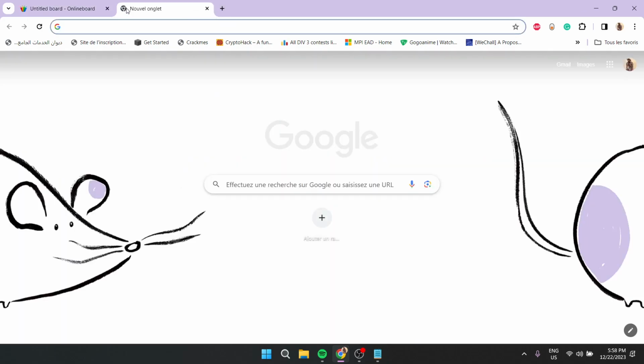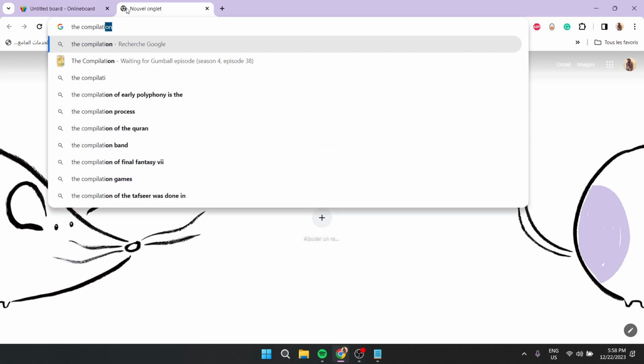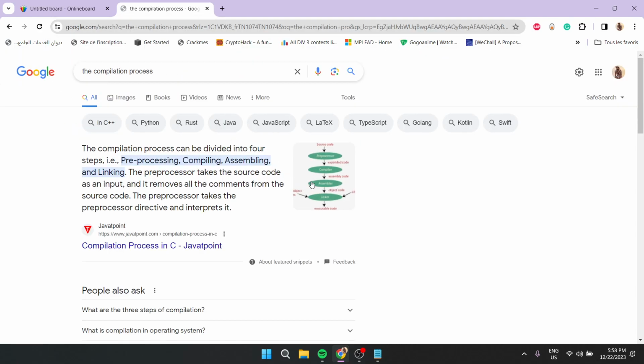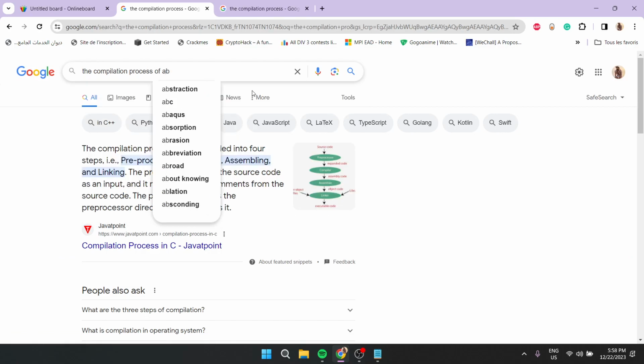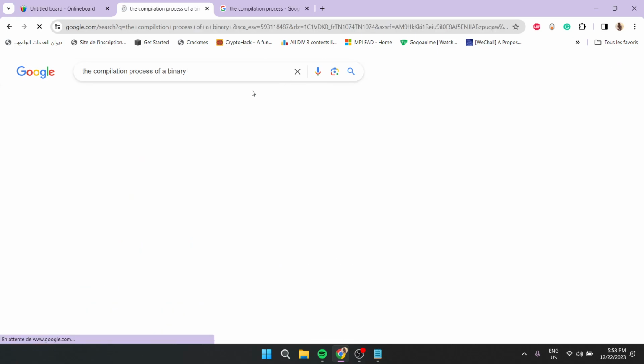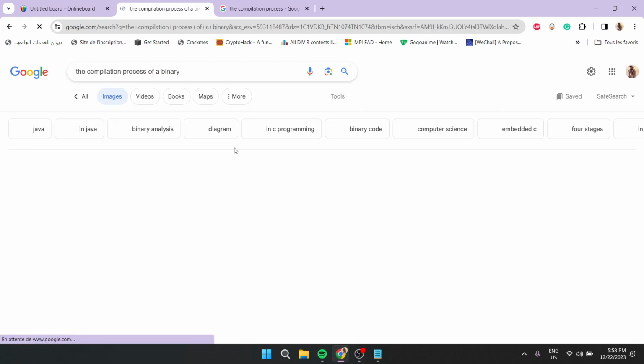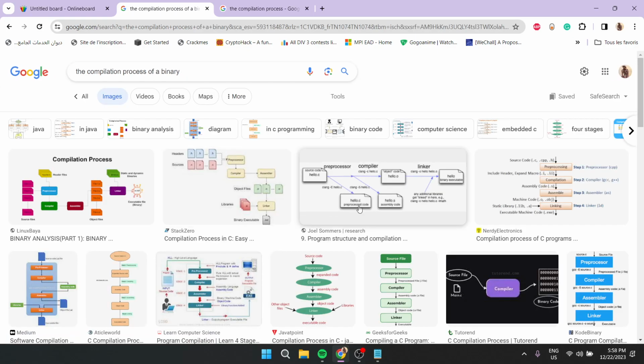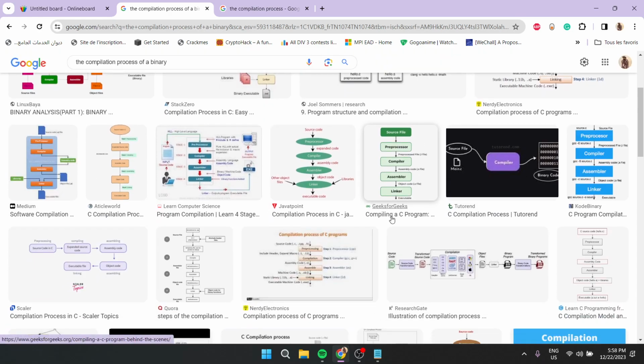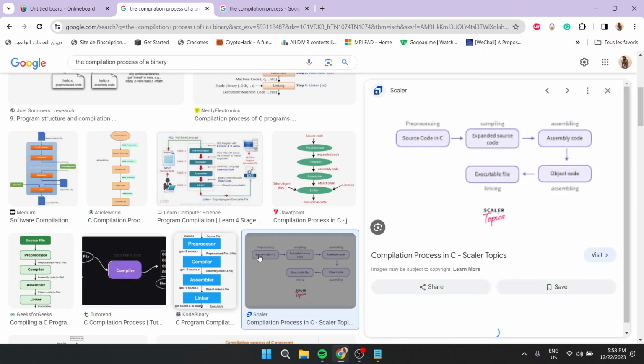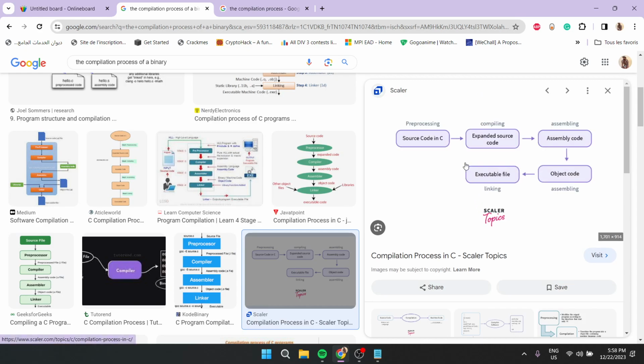The first thing that I want to talk about is the compilation process. So we need at first to look at it. This is actually the compilation process of, let's say, a binary. I don't want anything complicated. This is the most simple thing that we can look at.